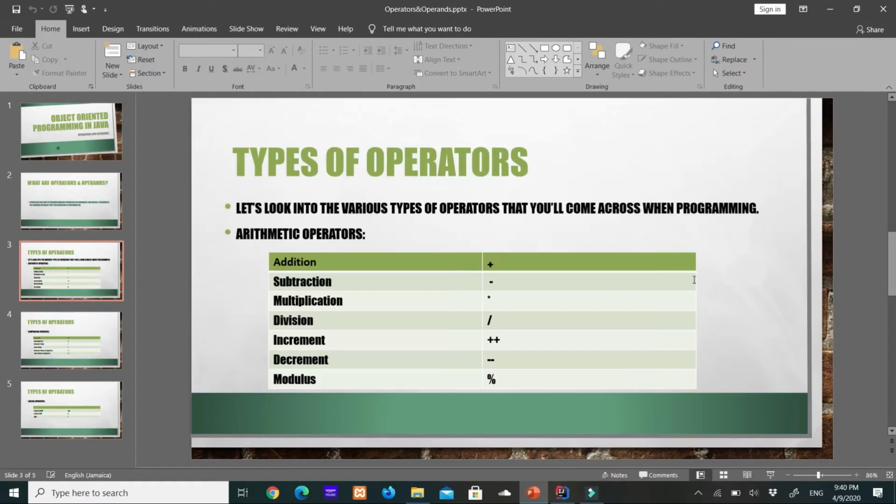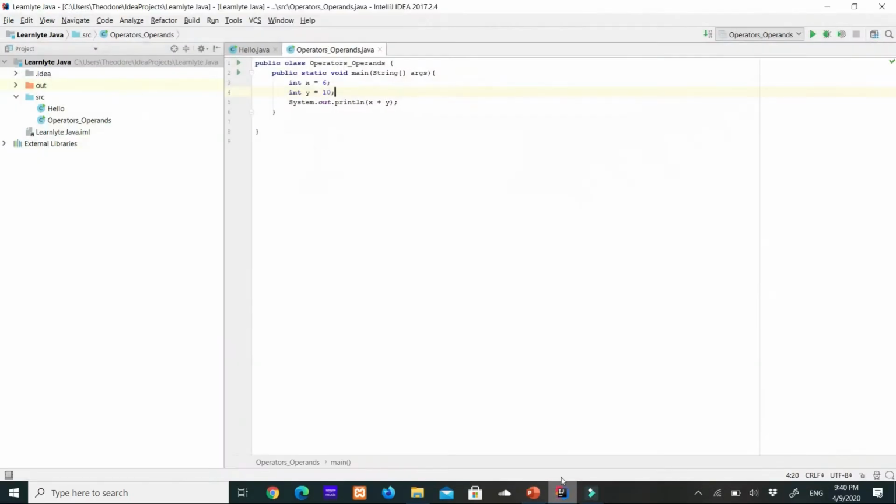I'm gonna open up IntelliJ. So here you have a simple class. We have operators underscore operands. We have the main method, but for now I just want you to focus on this line right here. We have int x equals 6 and int y equals 10. And right now, as you can see, we're just printing out x plus y. So plus here is the arithmetic operator, while x and y are the operands. And this plus denotes addition, so we're gonna add x and y.